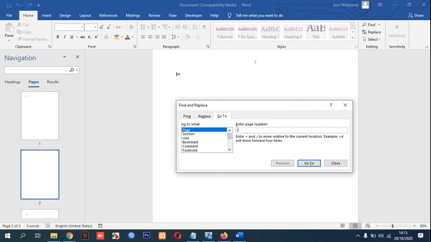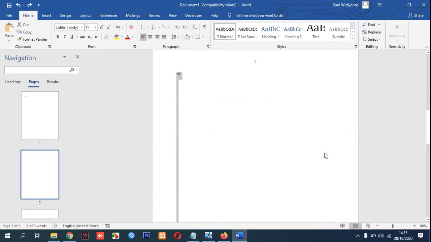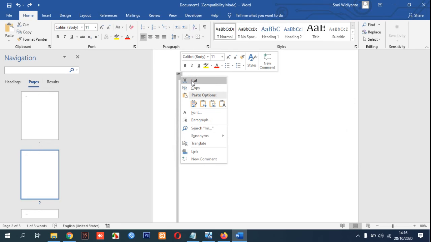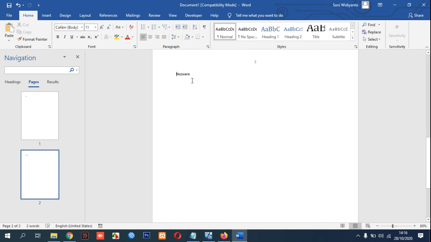you can type backslash page like this. After that you can right click, cut, or use delete to remove the page. You can see there are now 2 pages here. Page number 2 is deleted, and this is just the content "Hello" and "Nosware", and page number 2 is all deleted.